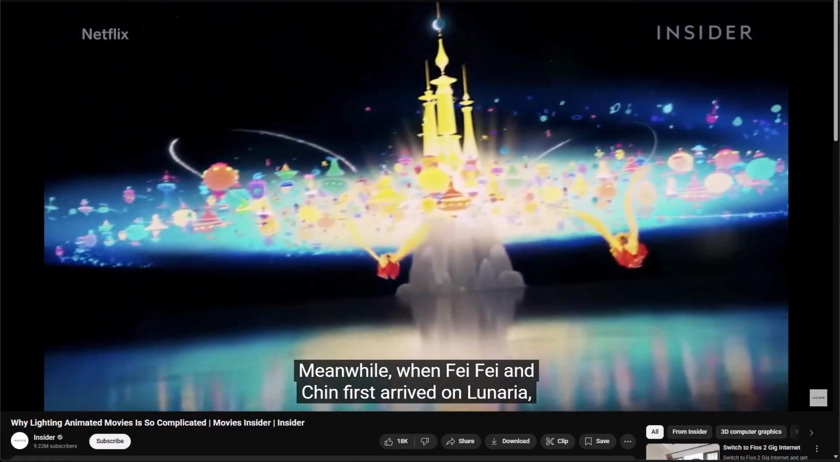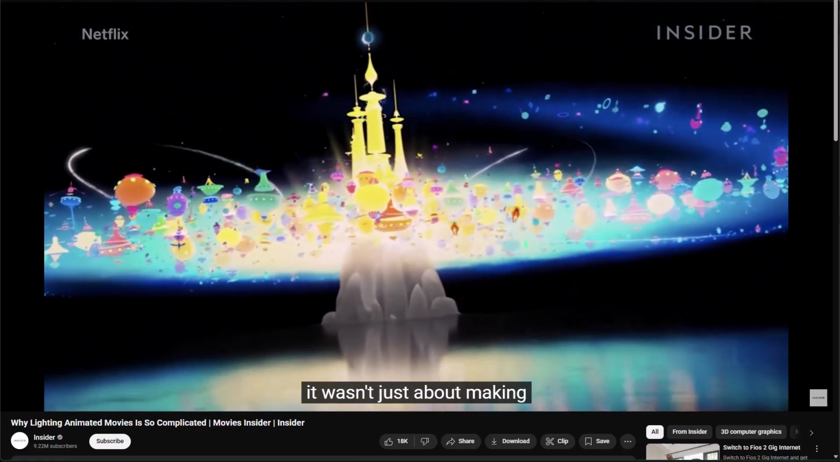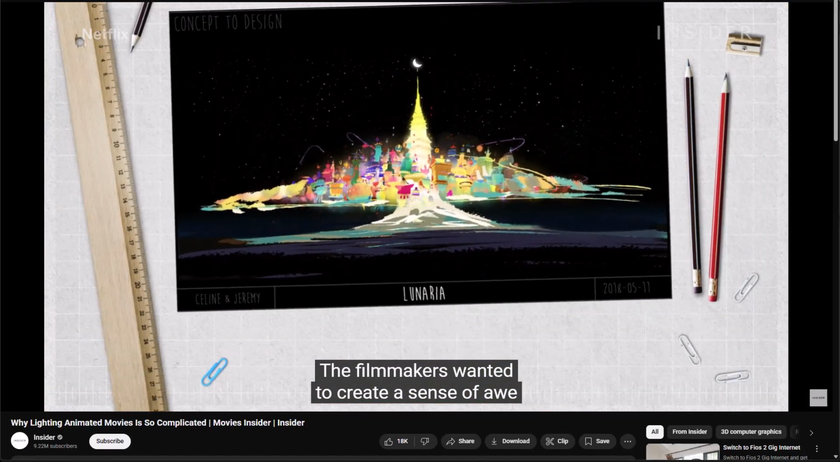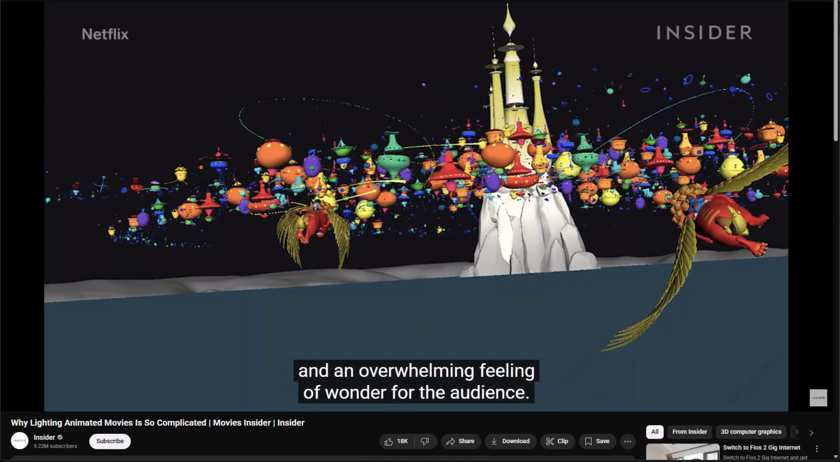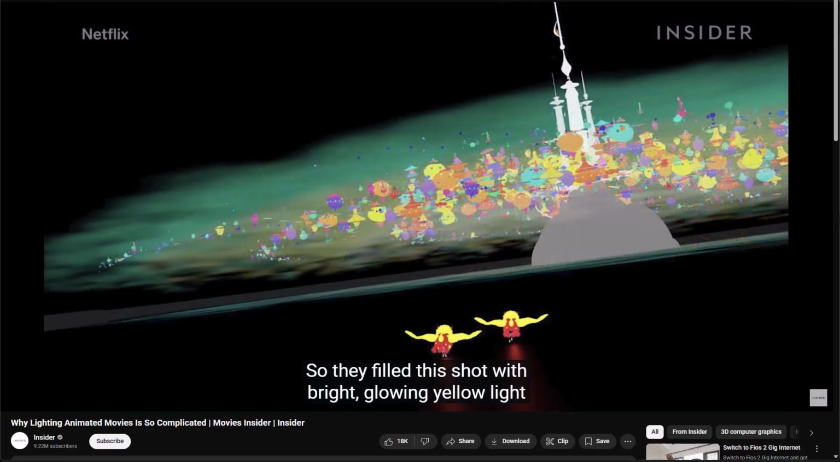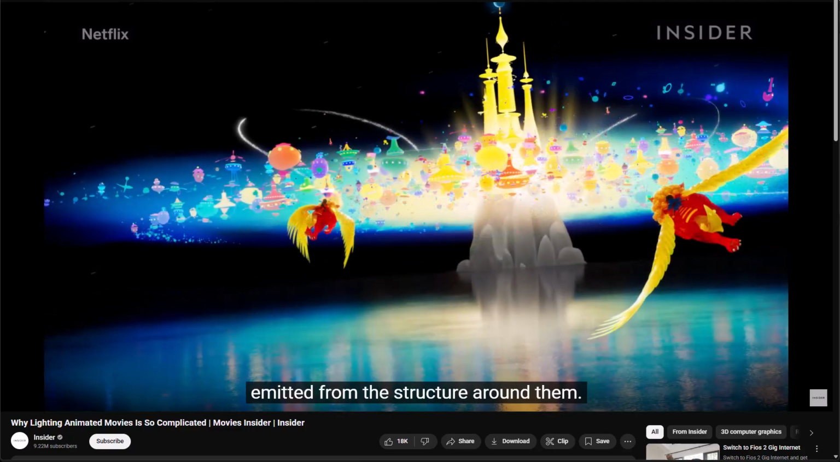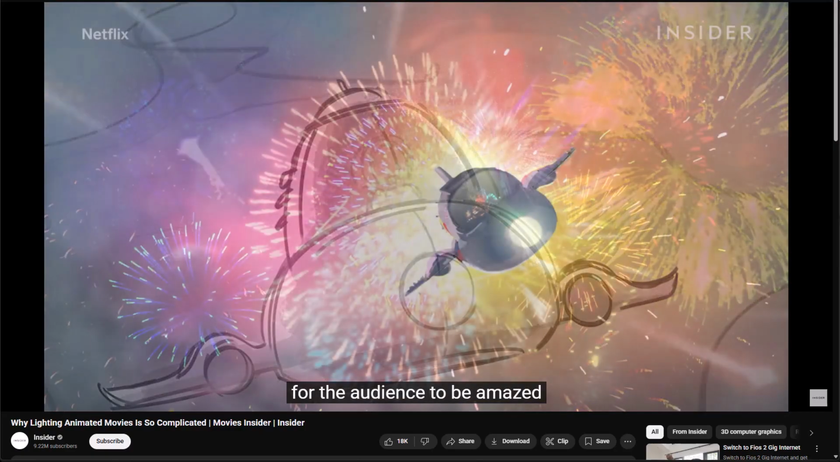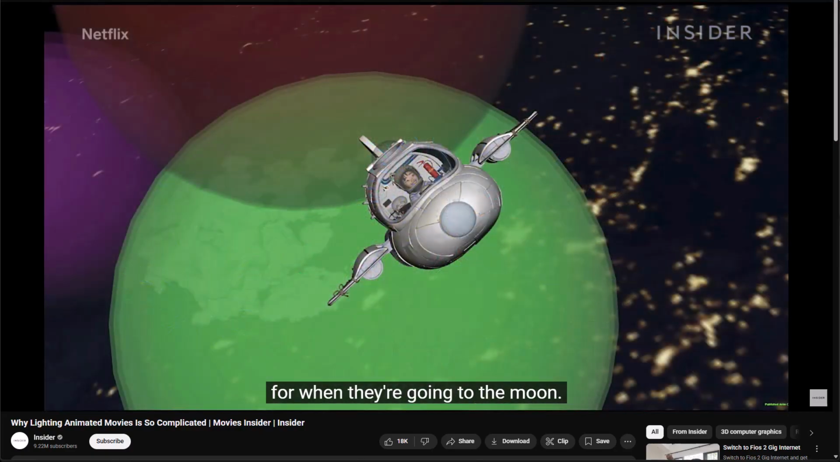Meanwhile, when Fei Fei and Chin first arrived on Lunaria, it wasn't just about making their skin and outfits stand out more. The filmmakers wanted to create a sense of awe and an overwhelming feeling of wonder for the audience, so they filled the shot with bright, glowing yellow light emitted from the structure around them. I wanted to keep a space for the audience to be amazed for when they're going to the moon.